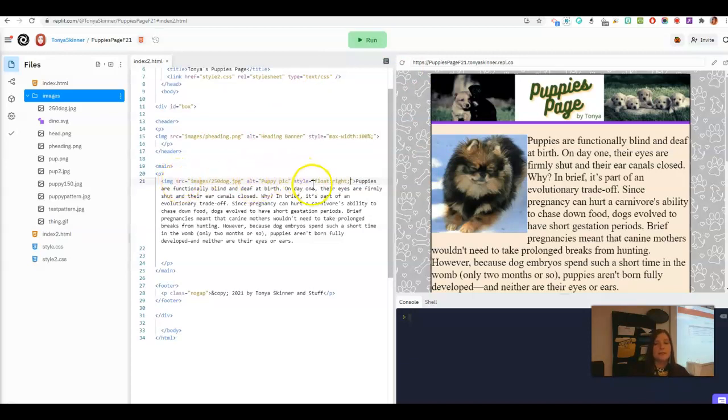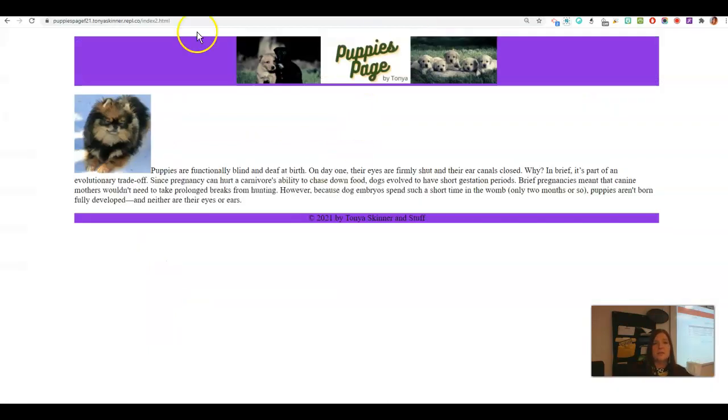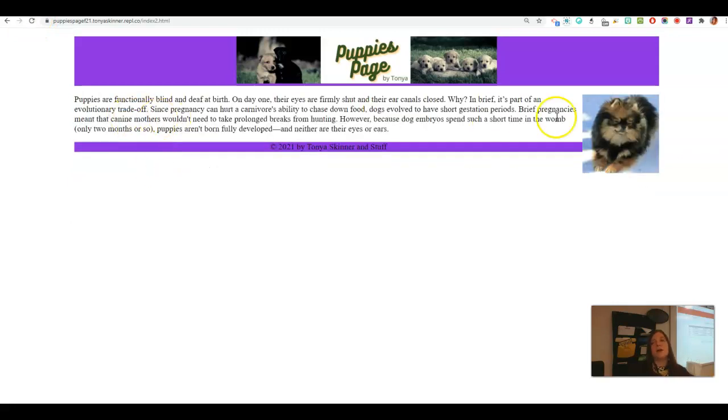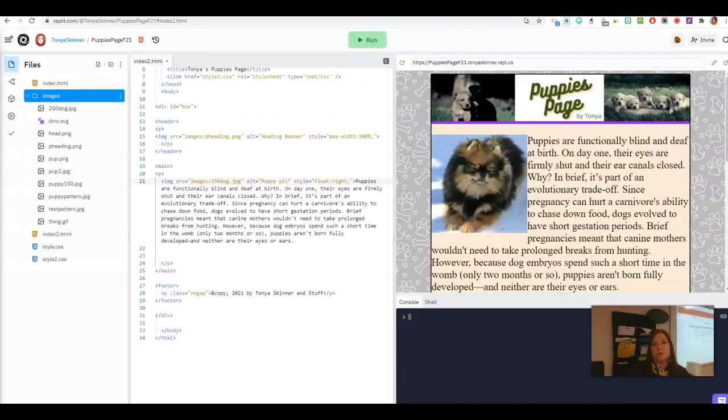So SRC, alt, and style. Get in the habit of putting all three in there. Then if you need the style, type stuff in it. If you don't, it doesn't hurt anything as long as you have quotation marks there. Okay, so once I run it, now it's going to be up next to it. But notice now my footer runs into my picture. And that's because when you float something, it no longer obeys the blocks. So it's not letting the footer be a block underneath it.